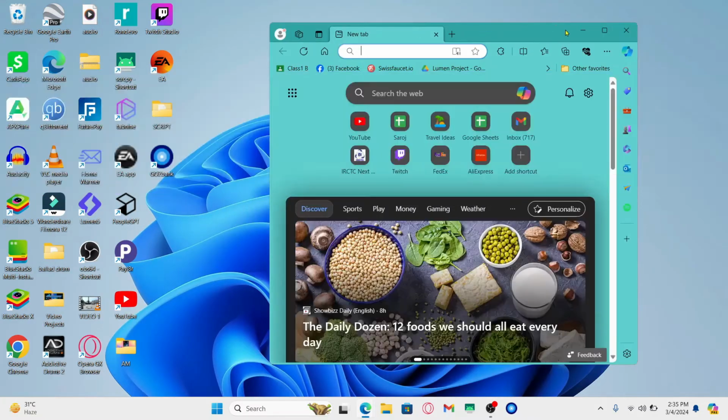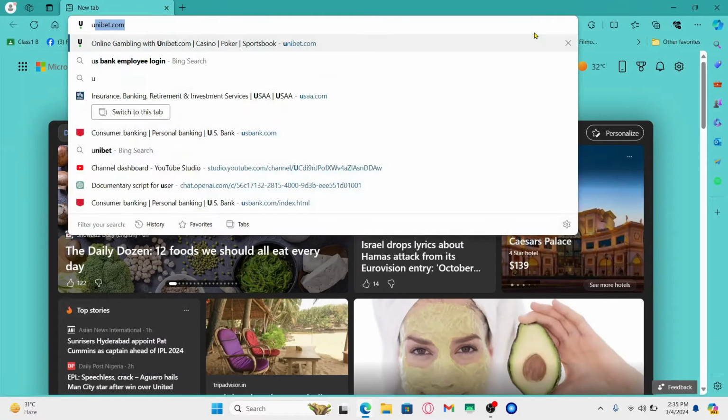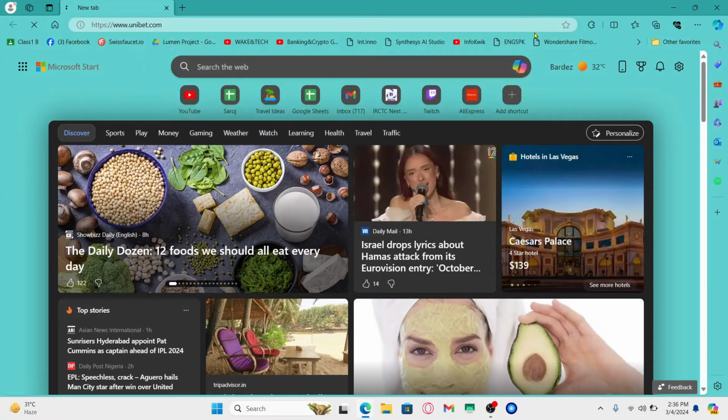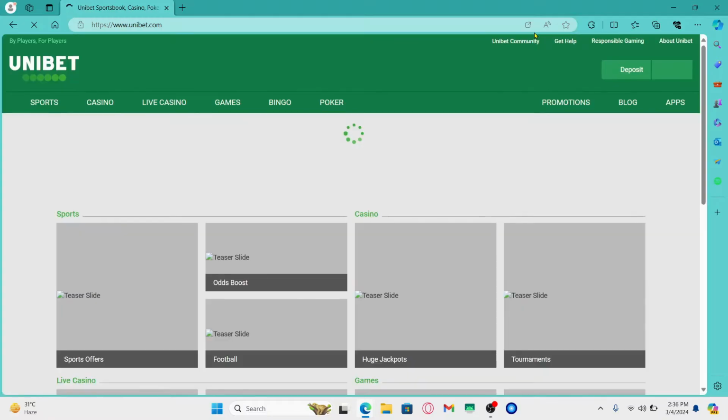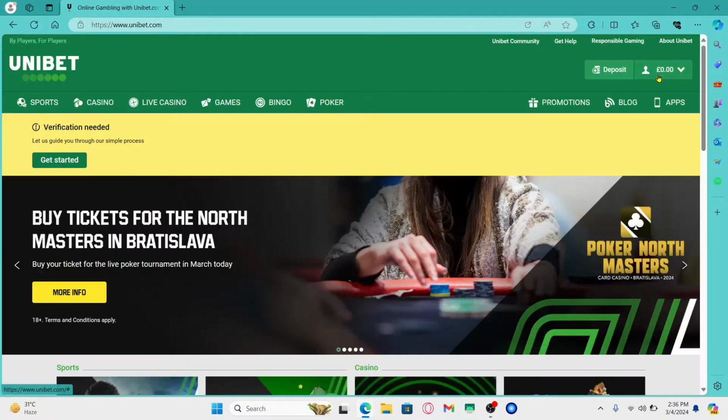First of all, open up your web browser and then in the address bar type in unibet.com and press enter. You will now be taken into the official Unibet website. Now if you haven't logged into your account already, then click on the sign in button at the top right corner and then proceed with using your credentials to log in.